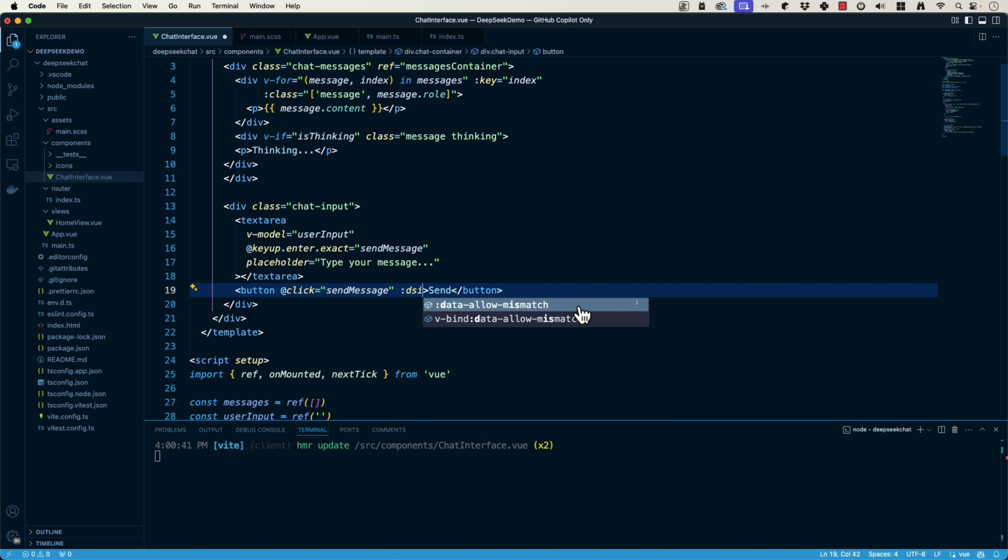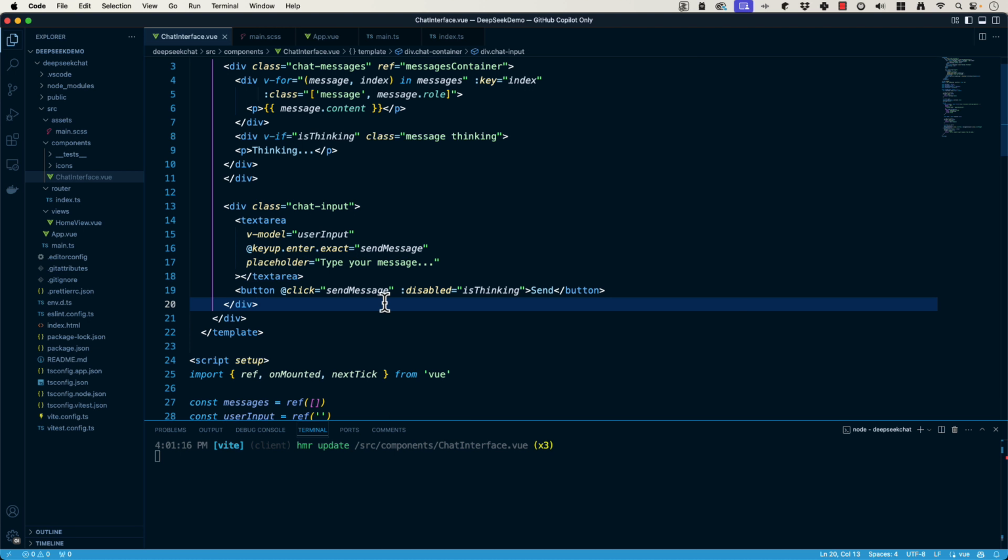We're going to say disabled based on is thinking. So if is thinking is true, this button will be disabled. As soon as is thinking is false, when the API message comes back, then we're going to enable the button again. And you'll see how that works when we demonstrate it.